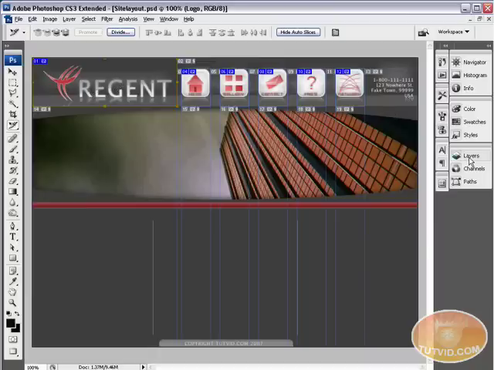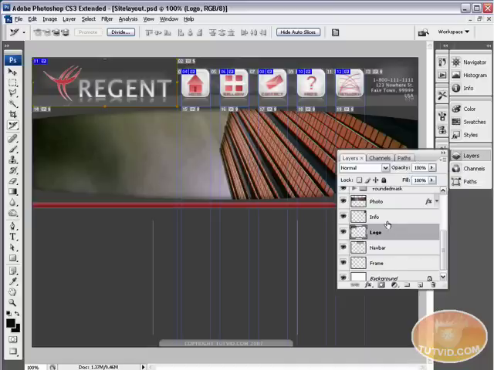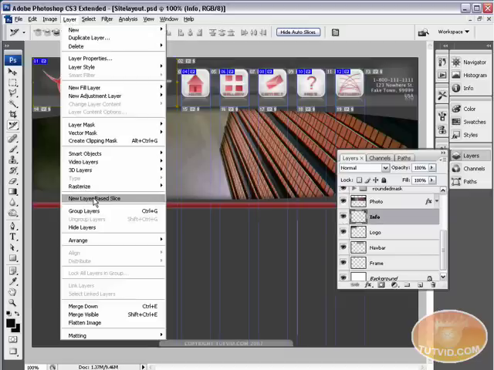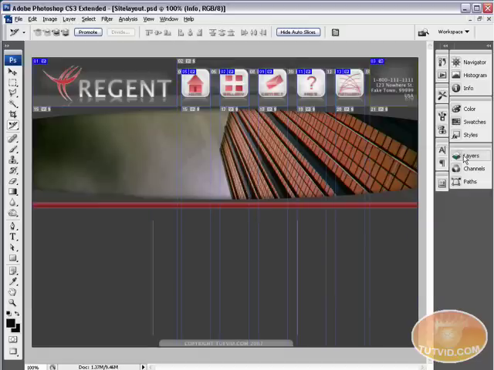Let's take a look at another layer here. We're going to create another layer-based slice from the info, okay? The info portion of the site right there. So I'm going to select that layer. I'm going to go Layer, New Layer-Based Slice. Now, I don't want the top part of this to be in this image, the image of info. I want this slice to be smaller. I want slice 2 to go from here all the way to the far right-hand side of the image.